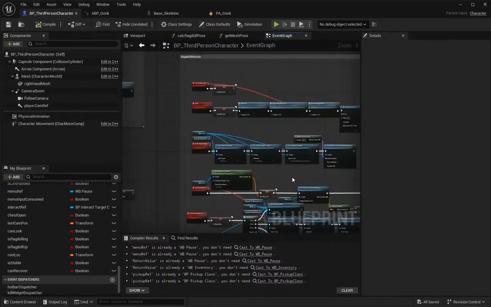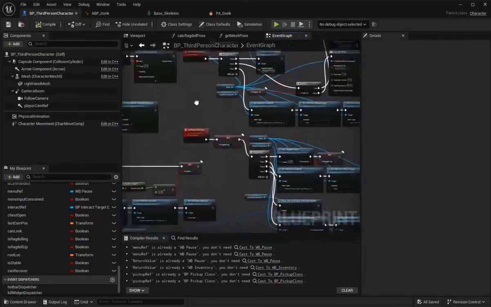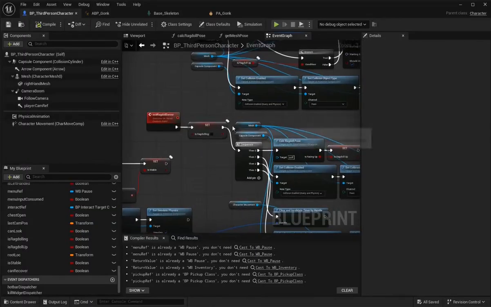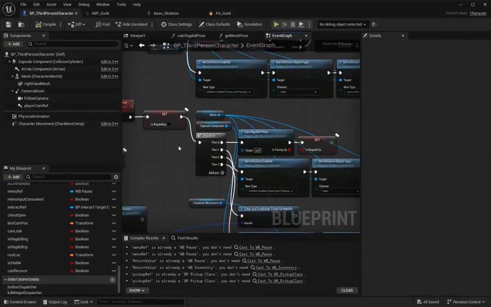So now that we've done that, we're going to go over to the exit strategy. We're going to do the exit ragdoll server first. This will set is ragdolling to false, and then it's going to trigger a complicated sequence of events. The first thing it's going to do is run this custom function that I created called calc ragdoll pose. So let's click into that.